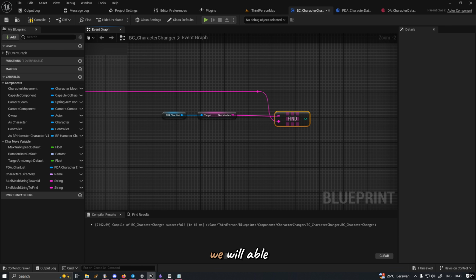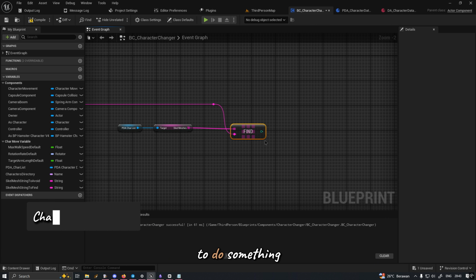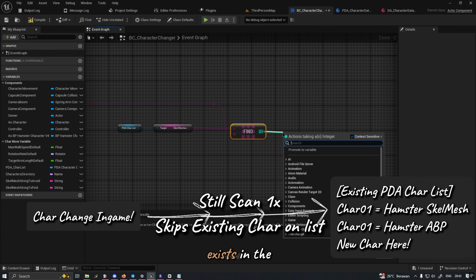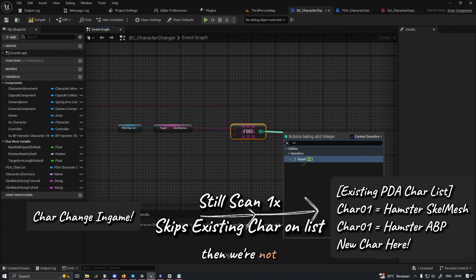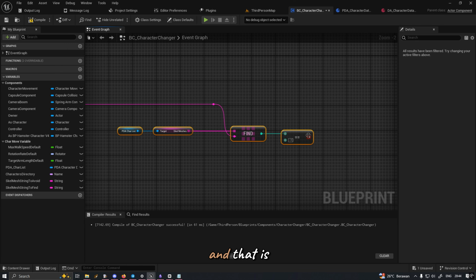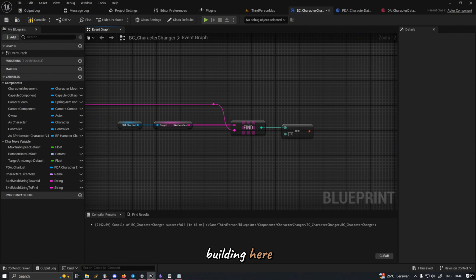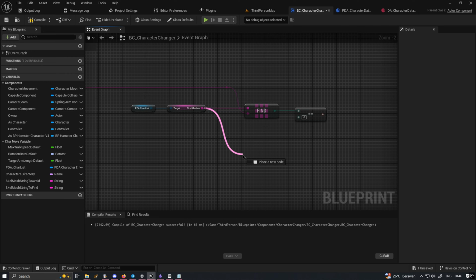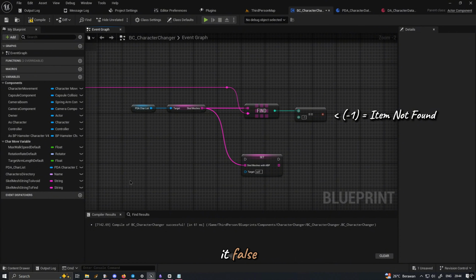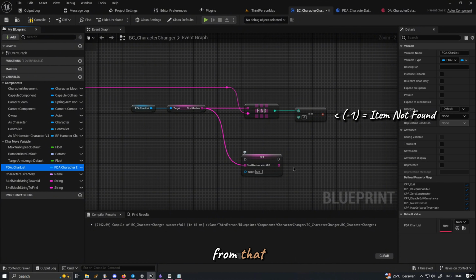And with that list, we will be able to do something like skipping. So if a character already exists in the list, then we're not adding it anymore. We're just skipping it. We only add the characters that aren't yet on the list. And that is what we are building here. By grabbing the PDA, getting the skeletal mesh array of string, and using the find node to check, it will return -1 if it's false, and we continue from that.